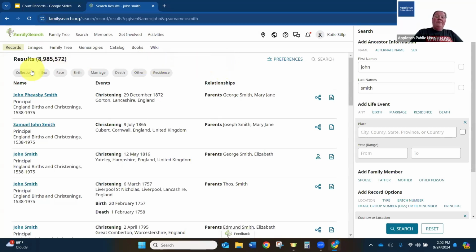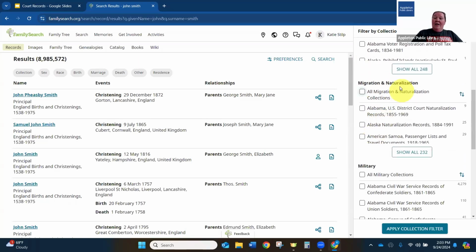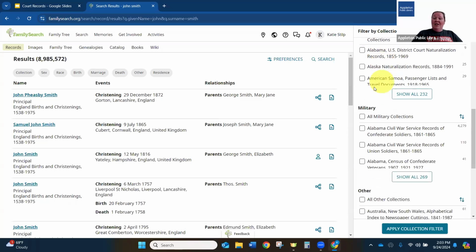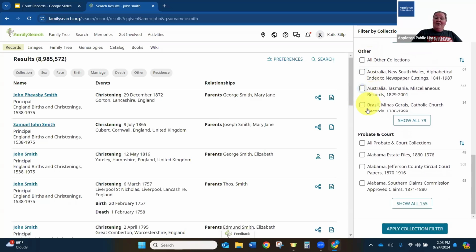So what you can do is click over here on collection, and you can see they break it down by category. These are the birth, marriage, and death. These are the censuses and other lists. There's migration and naturalization. There's a military one. There's other collections, and then there's one that's probate and court. So you can click on all the probate and court ones, and you want to make sure to click this blue button down here that says apply the collection filter.